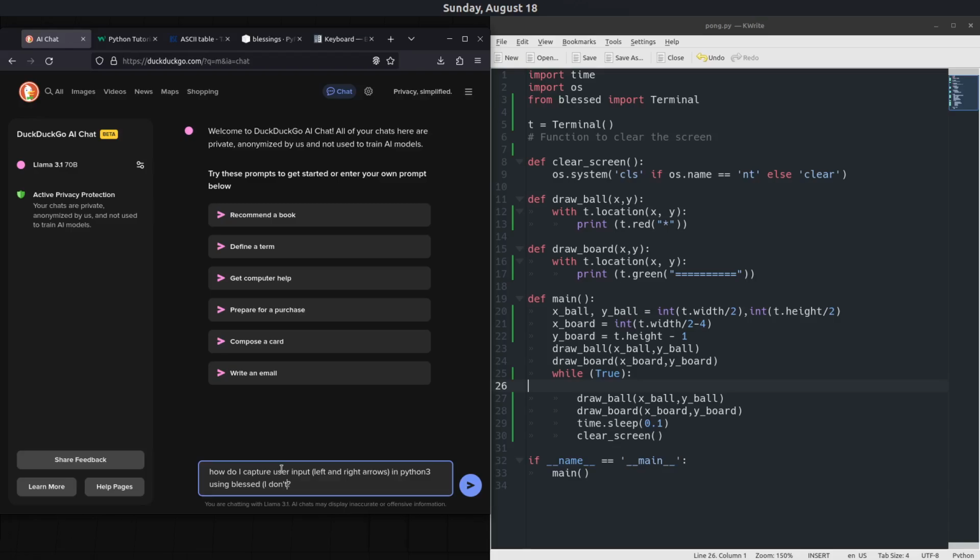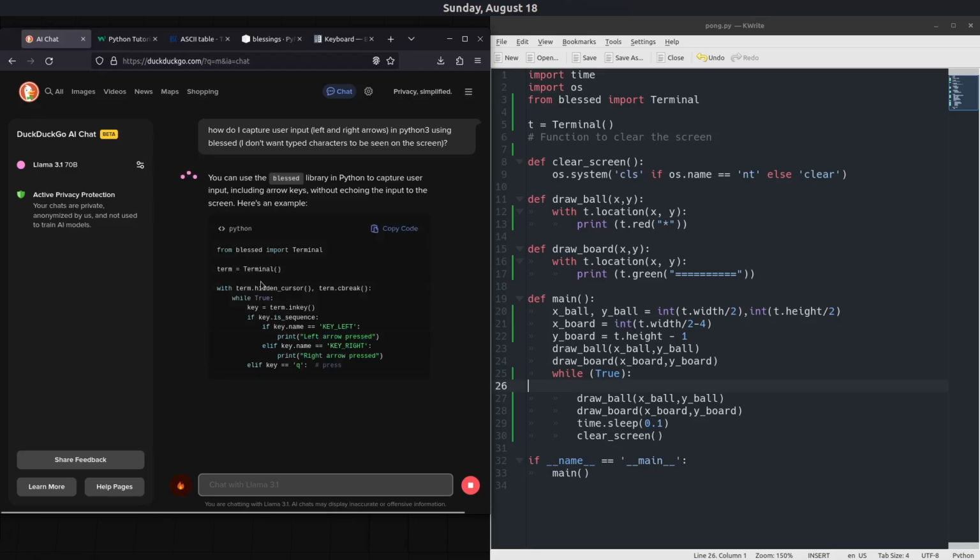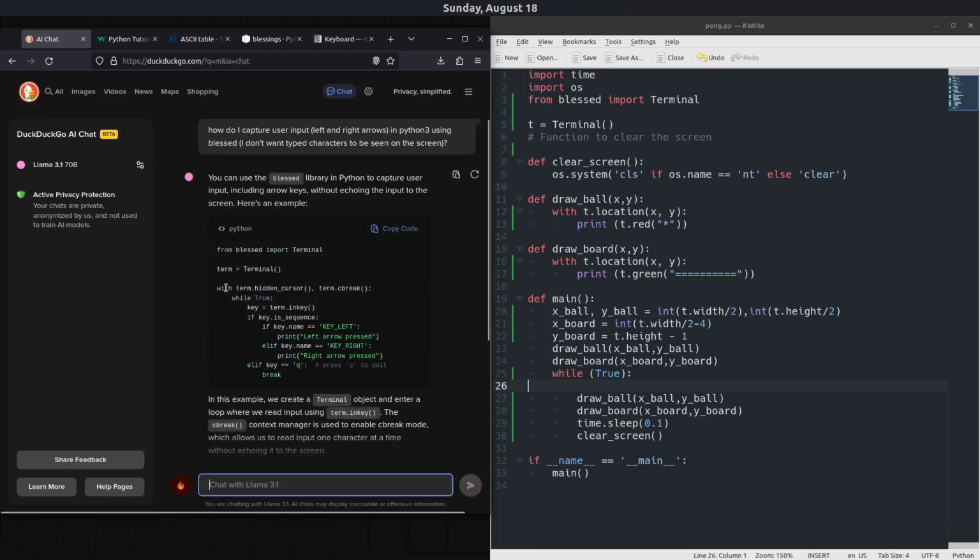I don't want typed characters to be seen on the screen. It says I can use blessed with term.hidden_cursor, term.cbreak. Okay, this is interesting. Well, let's first try this code to see if that is gonna do anything for me.